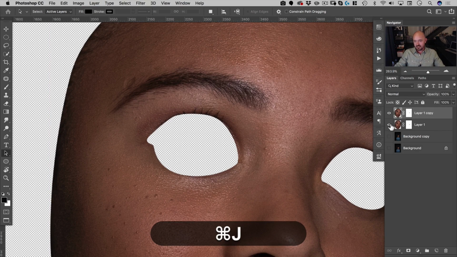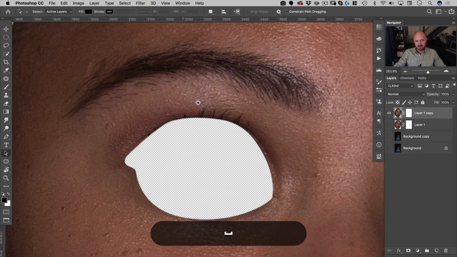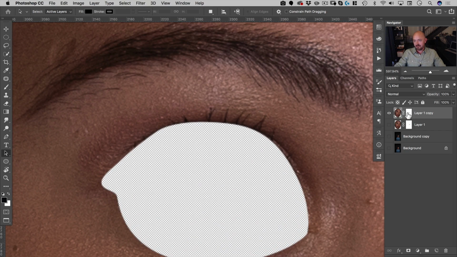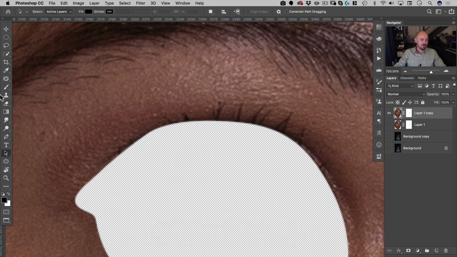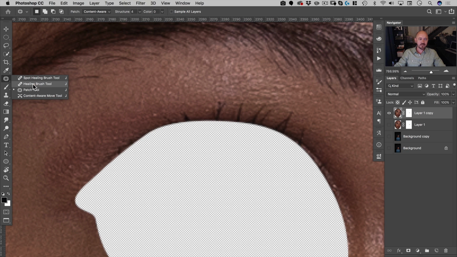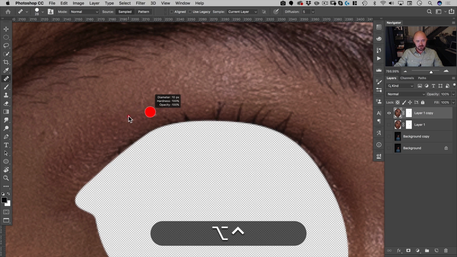So in this case, I'm going to do Command J so that I have this. And now what I'm going to do is make sure I'm on the layer, not the mask. And then go on the healing brush tool, not spot healing, healing. Healing brush is kind of a combination of the spot healing brush and the clone stamp. So it works the same way as the patch tool, except you're doing it with a brush. All right, so let's go ahead and make our brush a bit smaller. Generally, when you're using healing tools, you don't want feathered. Meaning you don't want your brush feathered.